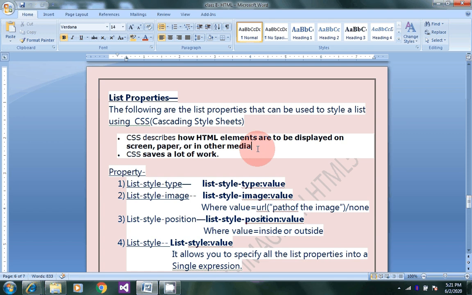So CSS is also, you can say, auxiliary code which helps HTML elements describe how to display on the screen or paper or in other media. Okay, let's see what these properties are.